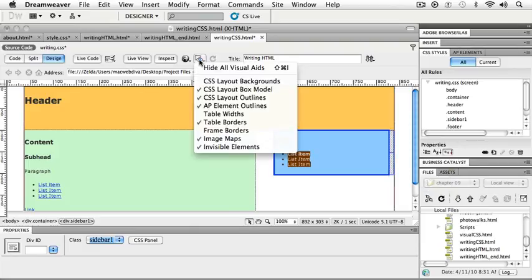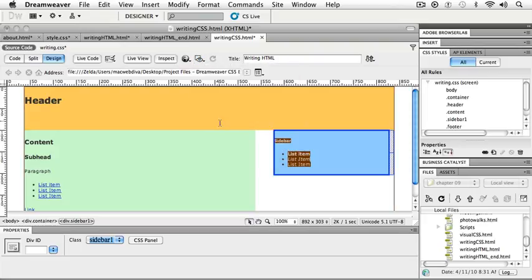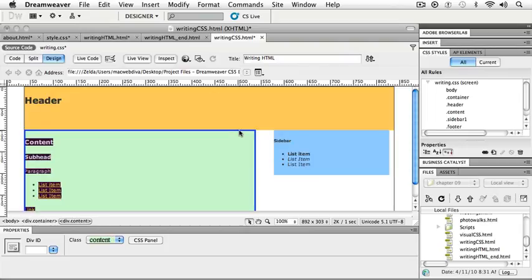My next one is my CSS layout outlines. So I happen to like seeing the outlines, but in this view, at least when I put my cursor over something is when I actually see the outline of the item, and maybe you don't like to see the outlines otherwise. So if you find that troublesome, you can do that.